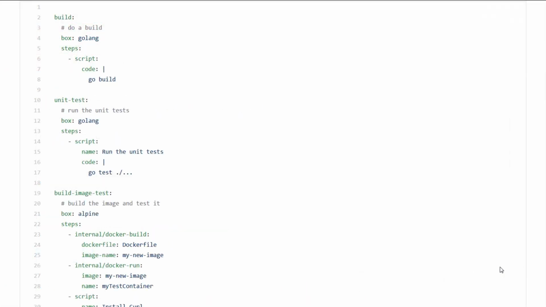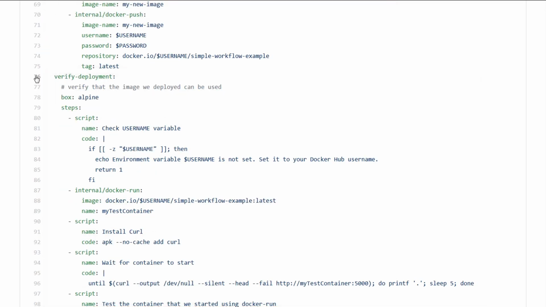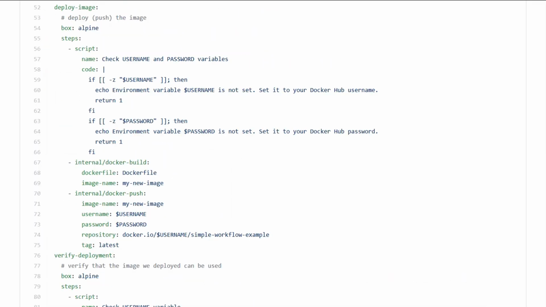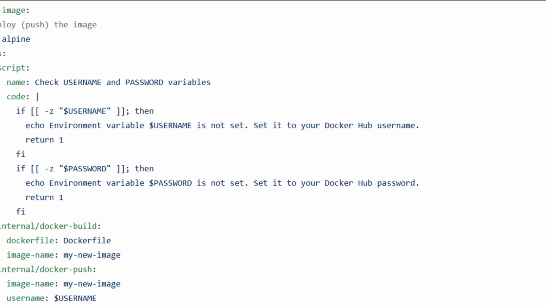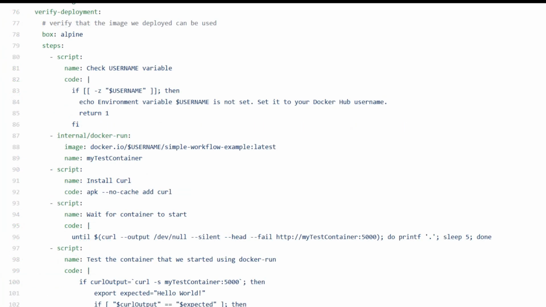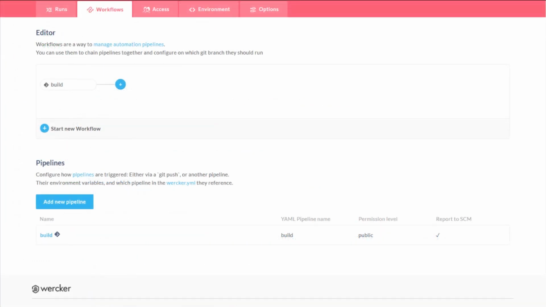There are 5 pipelines in addition to the build pipeline: unit test, build image test, deploy image, verify deployment, and report success. The deploy image pipeline uses 2 environment variables that must be defined. These are username, which is your Docker Hub username, and password, which is your Docker Hub password. The verify deployment pipeline also uses the username environment variable. You can associate environment variables with pipelines when you create pipelines.